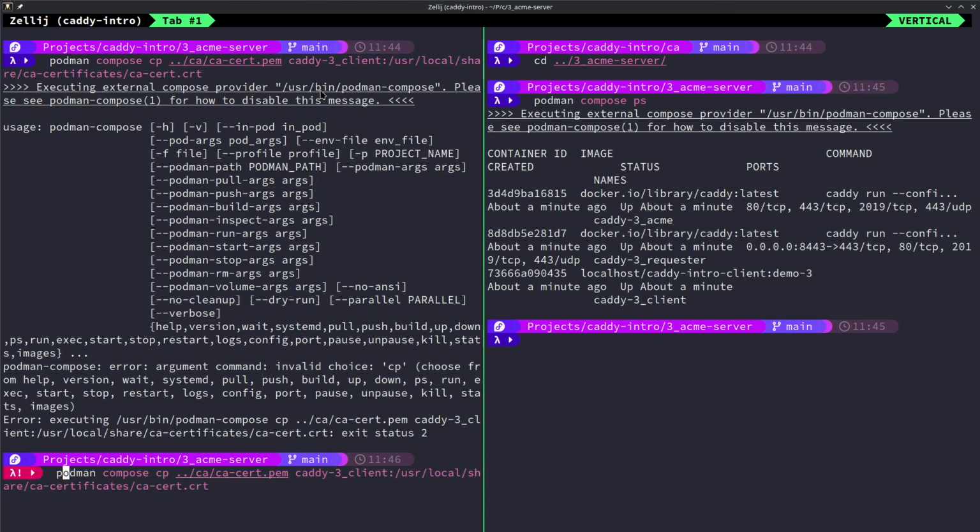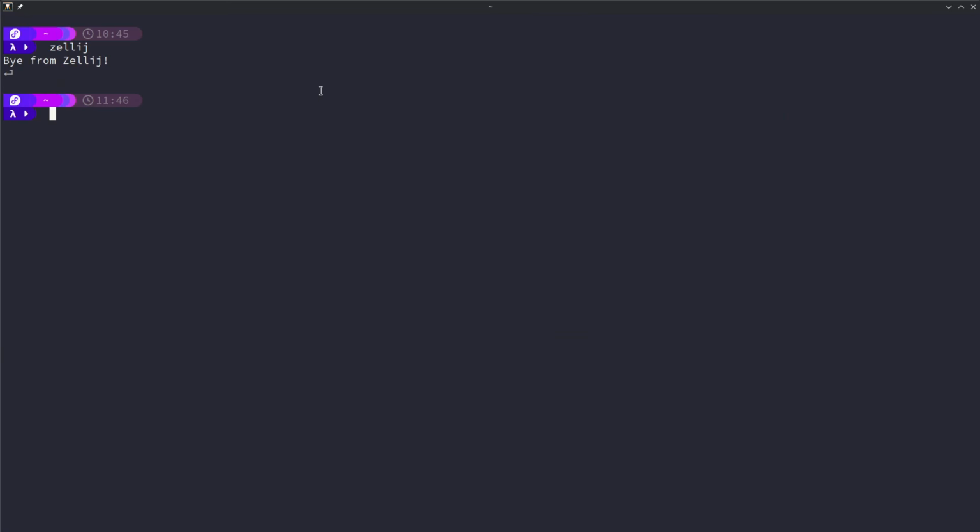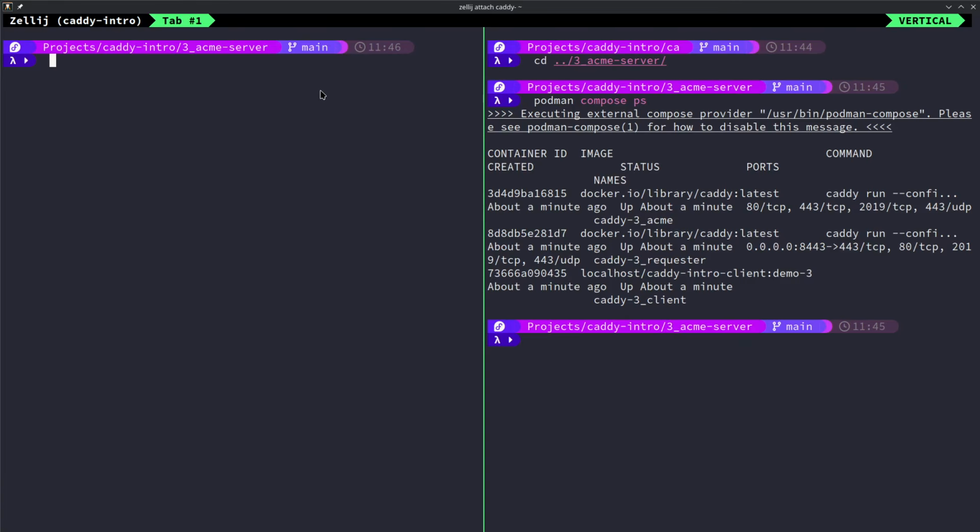Oh, I forgot a word in the command. Podman container cp. There we go. Okay, now we can do, whoops. God, yes. I love Zillage.